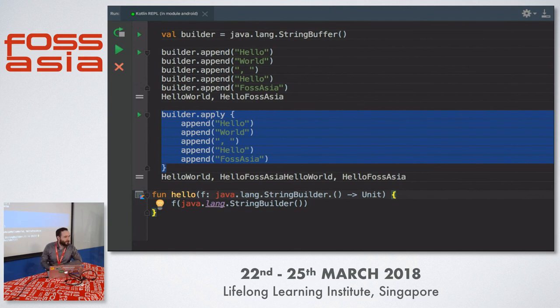Maybe you have some questions already, and I could figure out what to tell you about Kotlin.